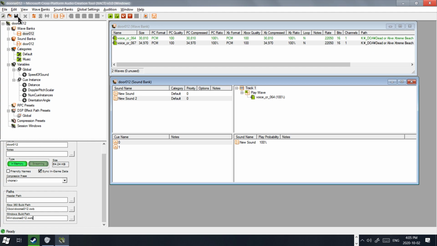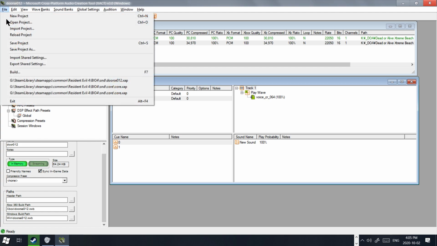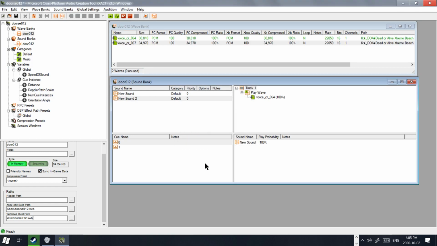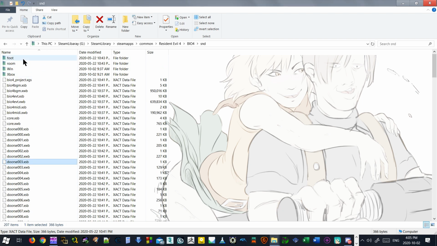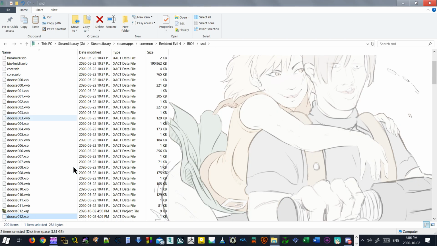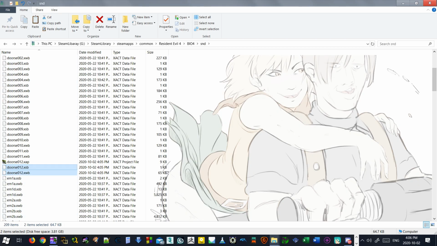We're just going to save the project, and then I'm going to build the banks. I'm going to save that. And now we're going to have inside of here where I saved the project, a Windows and Xbox folder. So inside the Windows, we'll have those new banks. I don't think we need the XSG. We're going to take the XSB and the XWB and add those to the root of the SND folder. Okay, so now those are in the bottom.